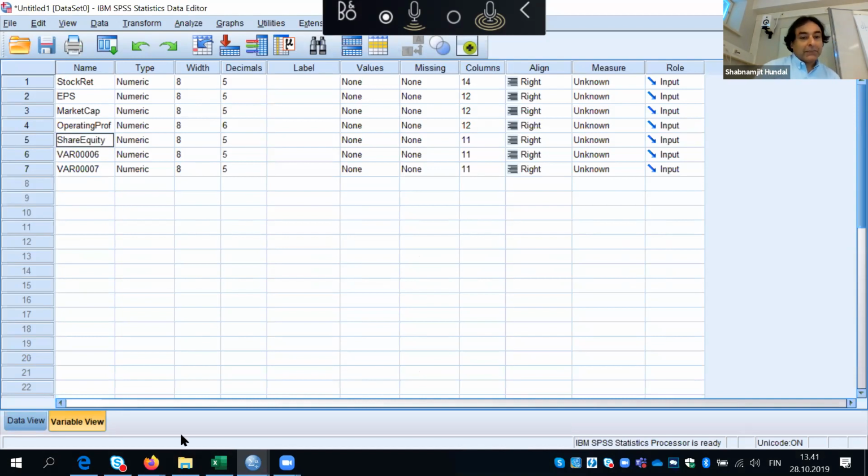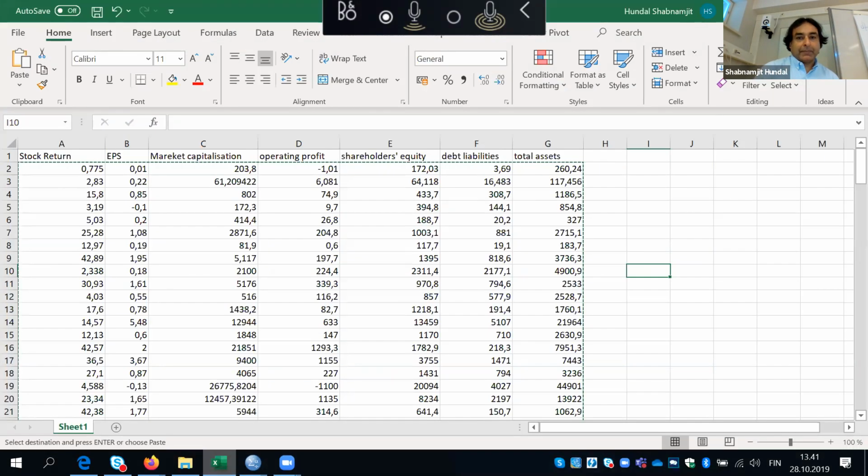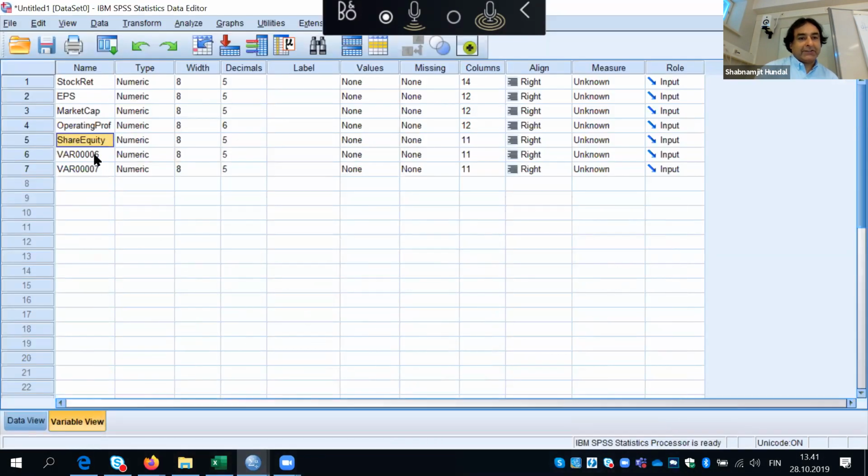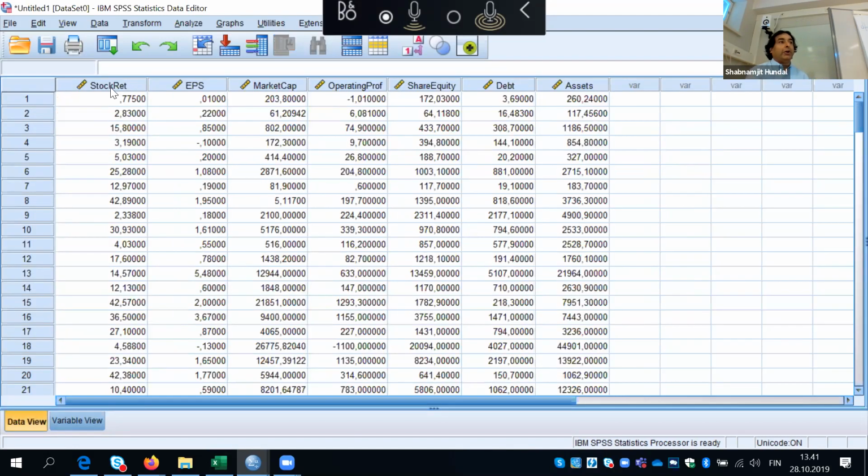The next variable is debt. Let's call it debt, just debt, that's it. And the last variable is assets. And now if you go to data view, you will see that they are no longer anonymous. Can you see their names now on top? So they have got the names.